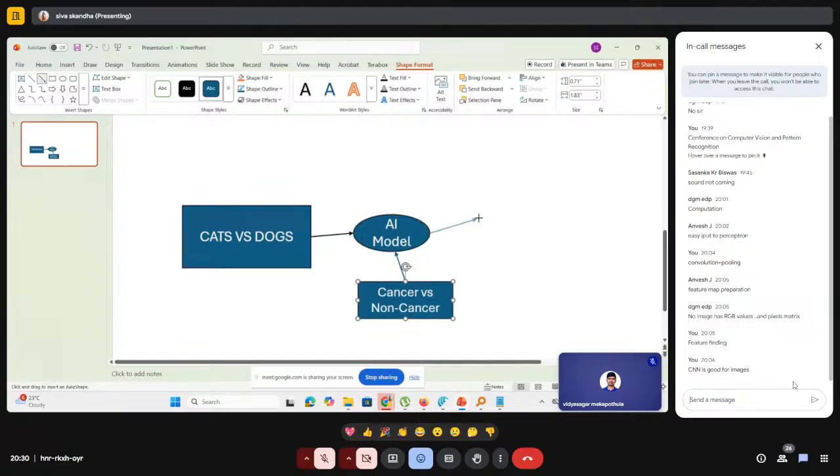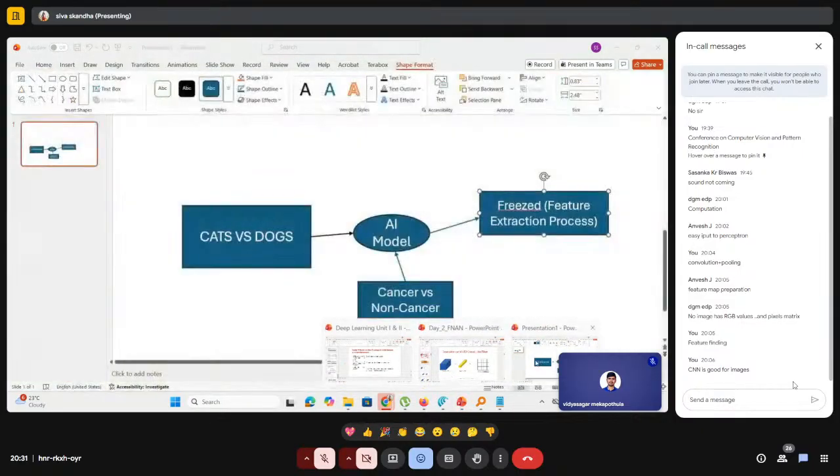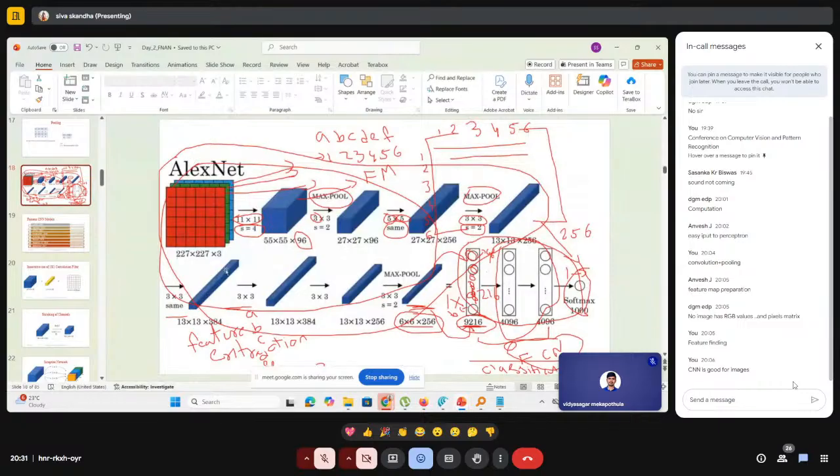In transfer learning, I keep some parts frozen. Some of the layers are frozen, mostly all the feature extraction process. So let us see here. These are all the feature extraction process in AlexNet. The part before the fully connected networks is called the feature extraction process.